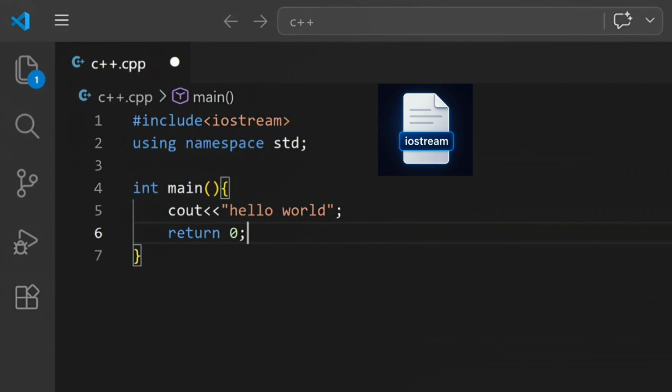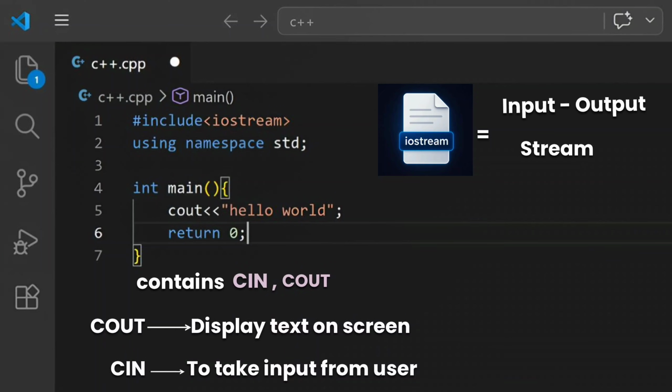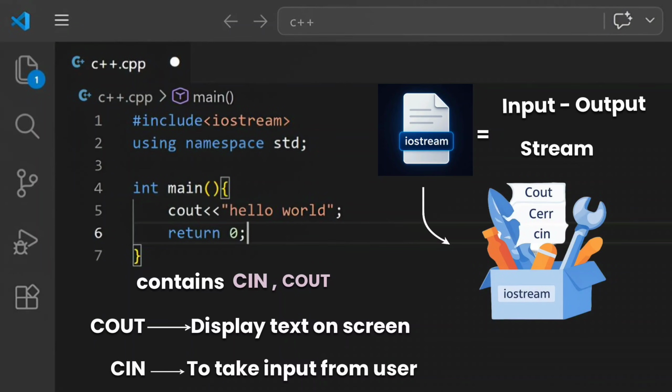So what's inside this iostream file? It's a library, a collection of pre-written code that handles input and output. The name literally means input, output, stream. Inside, you'll find tools like cout for displaying text on the screen and cin for reading input from the keyboard. Without this library, your program wouldn't know how to talk to the outside world. It would be like trying to have a conversation with no mouth and no ears.